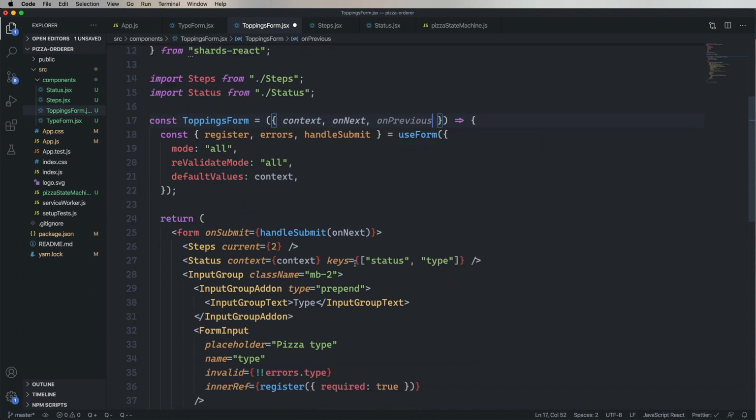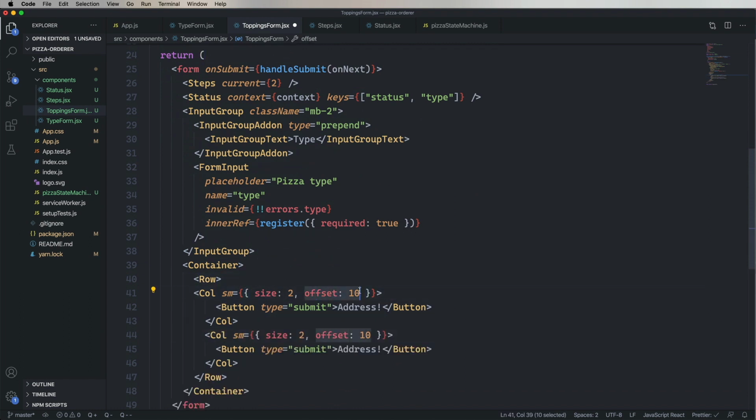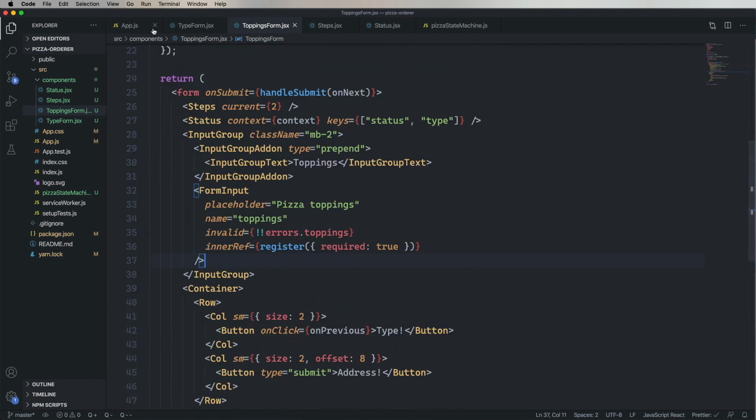And then we're going to create an on previous, so we can handle that as well. So let's go and create another button for that. But this one is going to be on the left-hand side, and it's going to say type because it's going to go back to type. And we'll set that on-click handler to on previous. Get that all squared away. And now the last thing to do is to change out the form field a little bit. So we'll just change that to toppings. And then change the placeholder text and the name and the invalid. All right, I think this is pretty good. So let's go bring that into our main app.